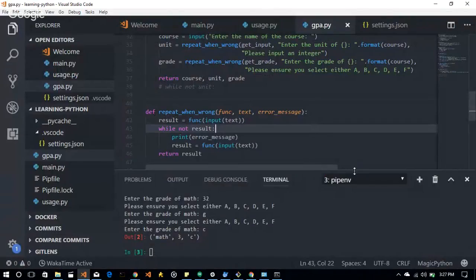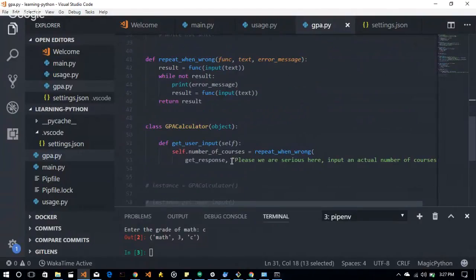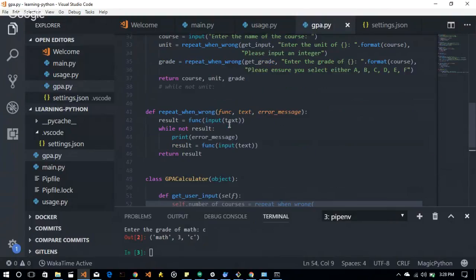Stopped. So we are now sure that our populate data function works well. So we know that we've gotten the number of courses in our function, and we need to be able to get the list of courses, the list of units based on the number of courses. And we know that the text for each course might be different. So here's what I'm saying.